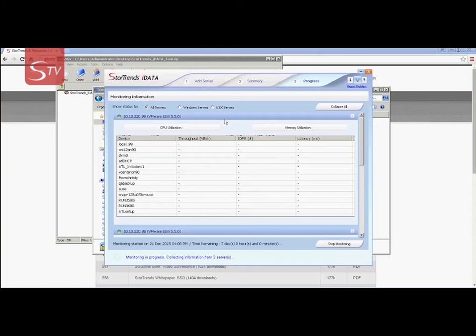But so you can see here, you can break this down between ESX servers and Windows servers if you do have both in your run here. For the ESX host, since I'll start here, you can see CPU utilization and memory utilization, and so this will show you some basic numbers. It'll show you throughput, IOPS, and latency as a live view during the run.